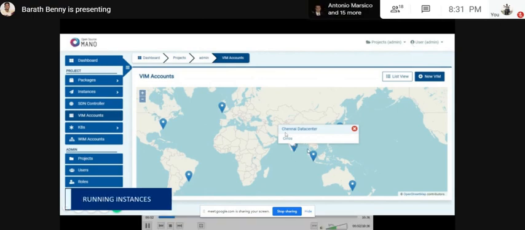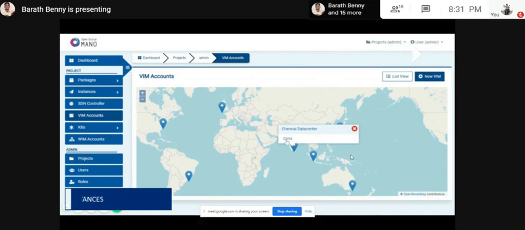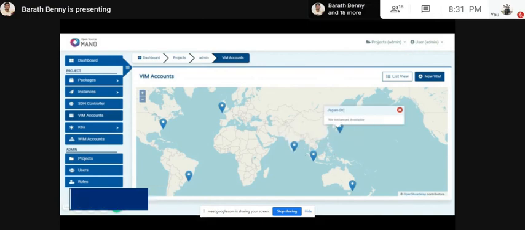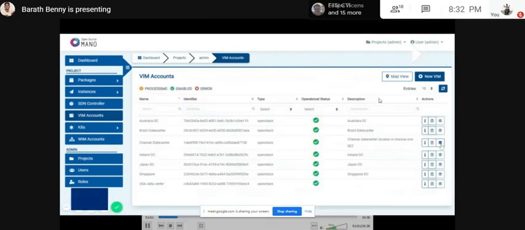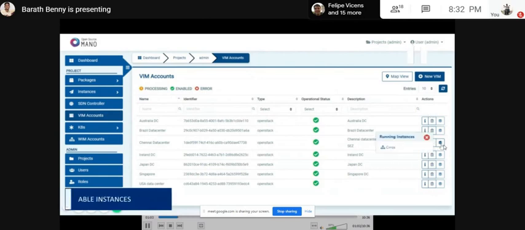running. So you can see here the Chennai data center carries one data NS instance, so it will show us the instances. So the user can easily view the instances running in a particular data center by clicking on the map icon. If no instances are available, it will display "no instance available" in each of the icons.